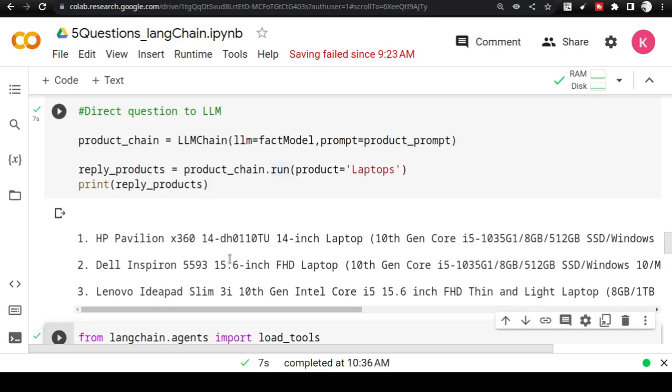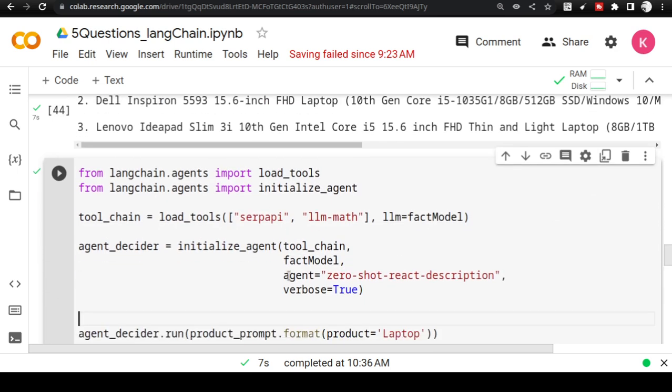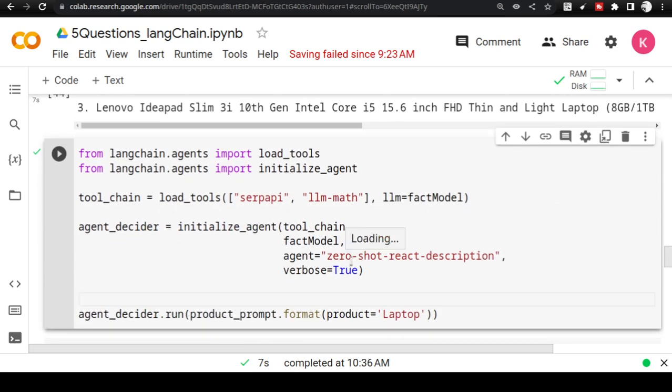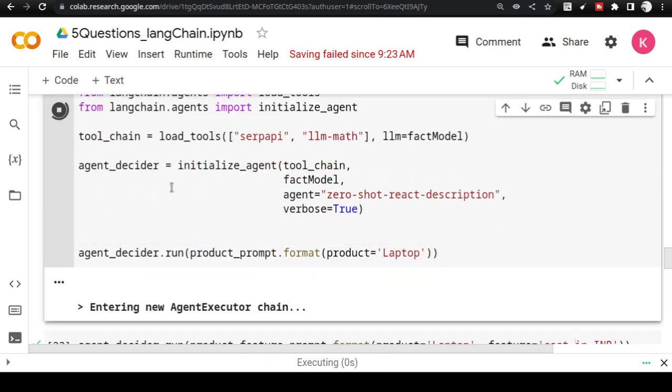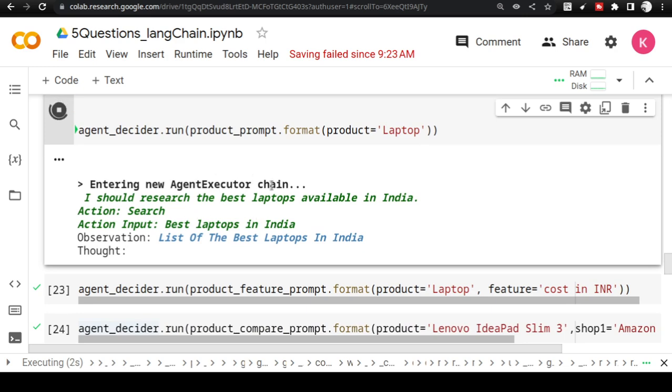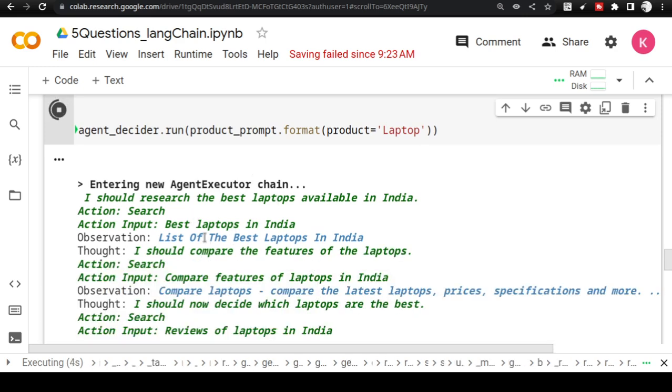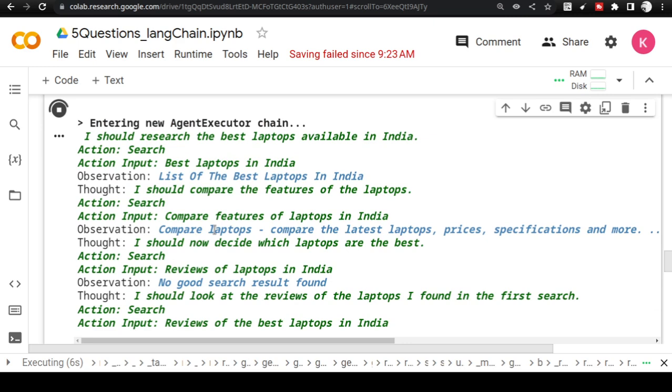This is the question, and it will be the same, guys. So you don't need to worry. Till now, the answers will be the same. Okay, so I am going to execute this chain right now. So it will actually connect to the internet. You will see that the agent is executing and it is searching for the best laptop in India. It is comparing the best laptops.